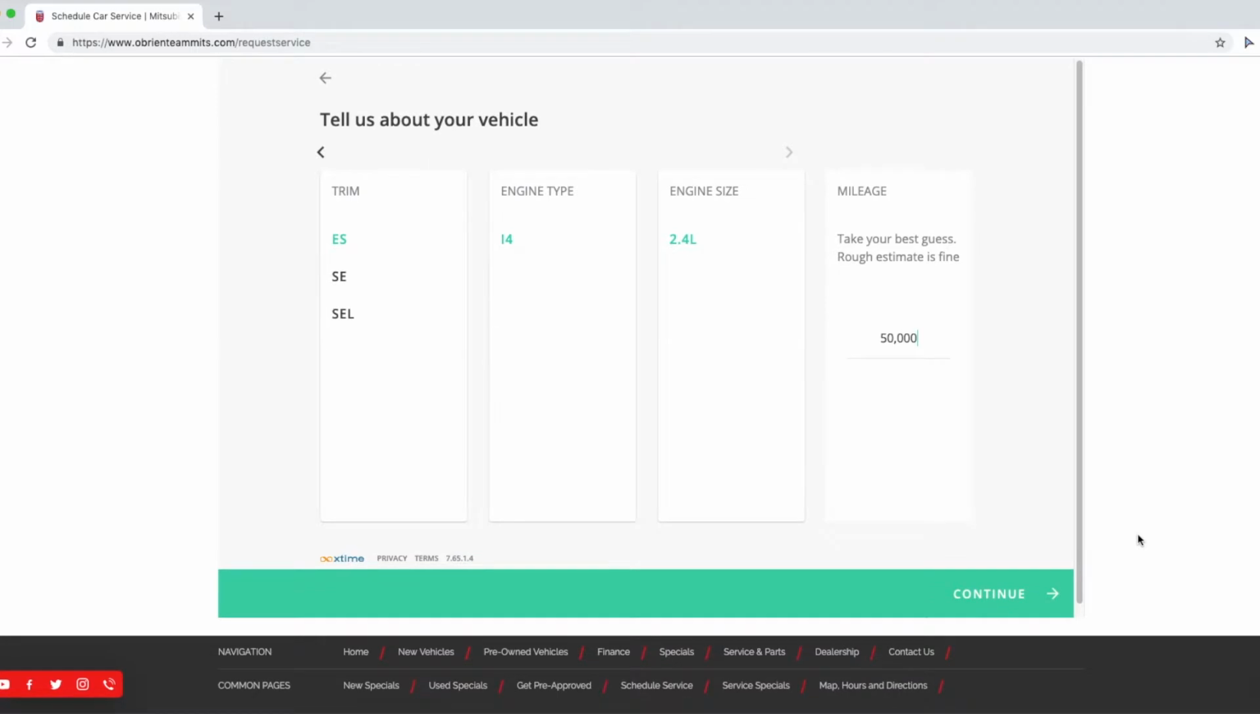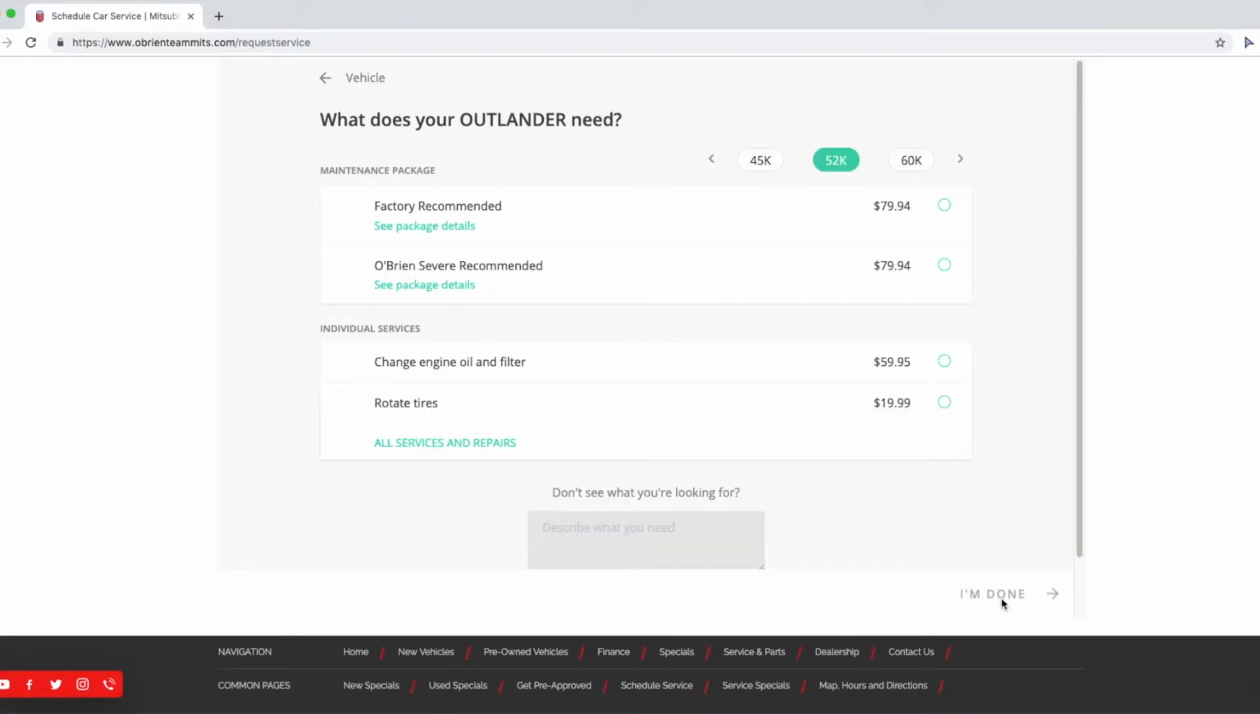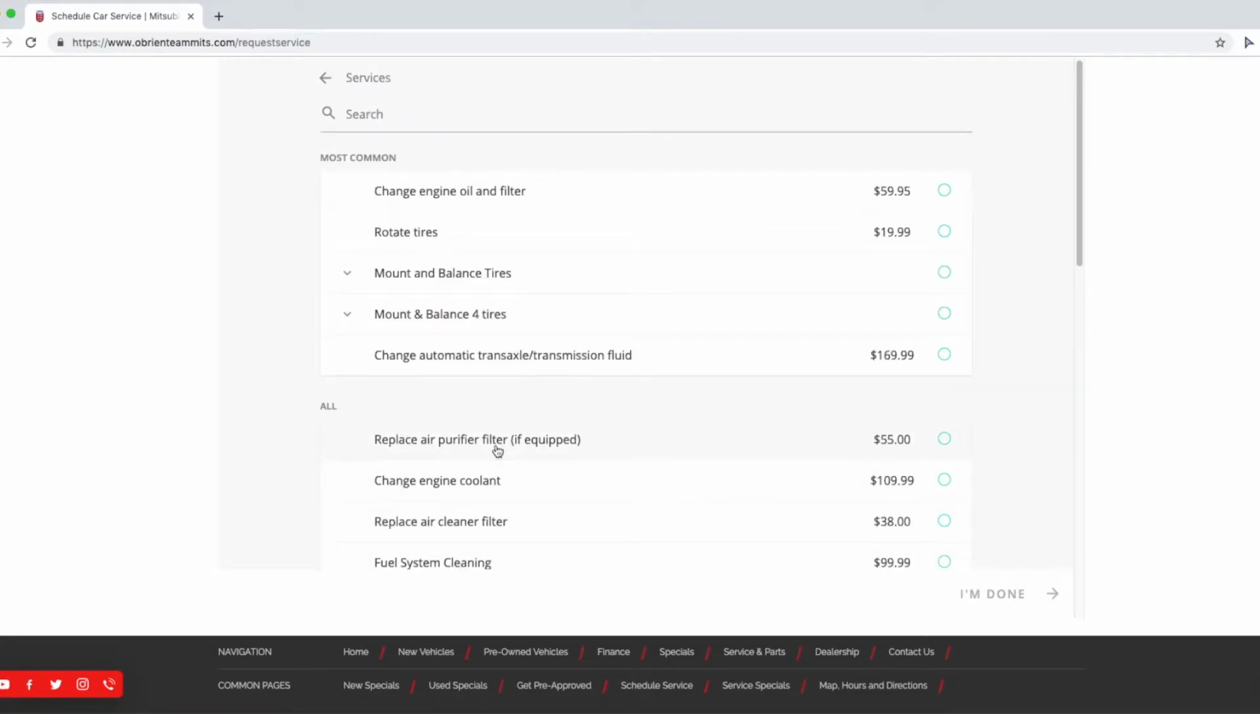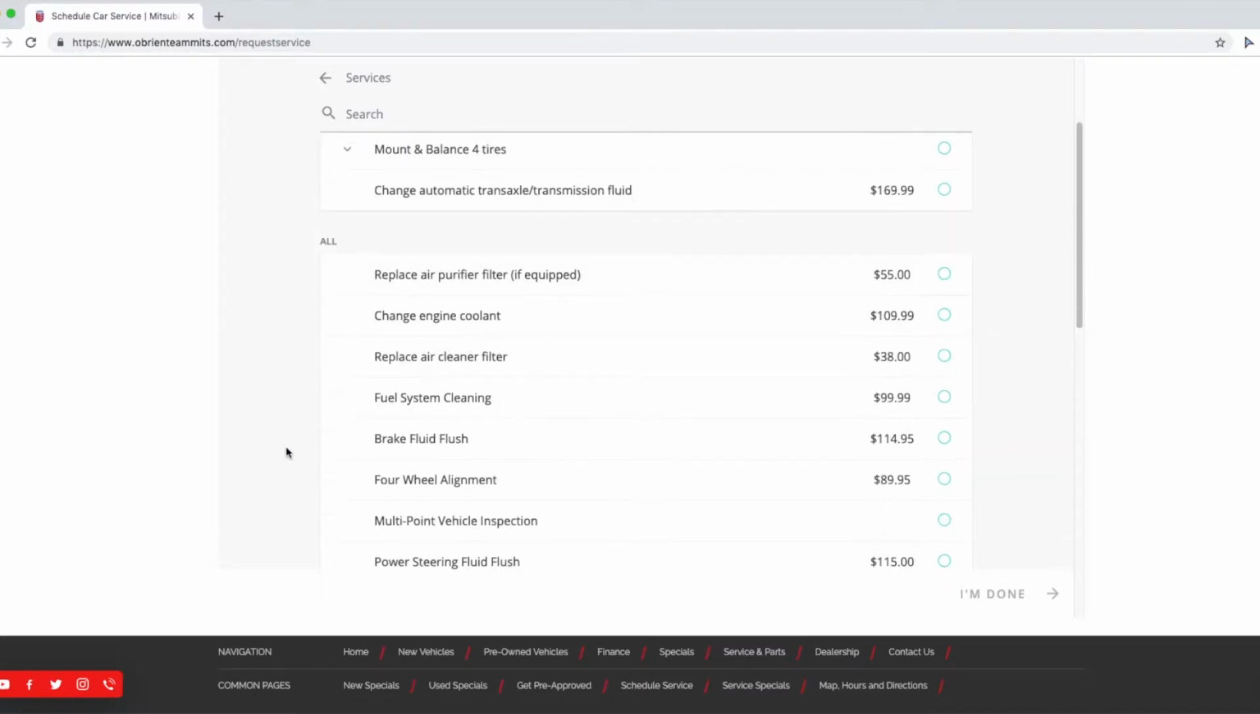Now you'll tell us what type of service your vehicle needs. If you need to make a mileage adjustment, you can do so here at the top. And then select our drop-down menu for service options. Our most common options will be listed up here at the top of the menu, but you can also scroll down to see a variety of other services for your vehicle.